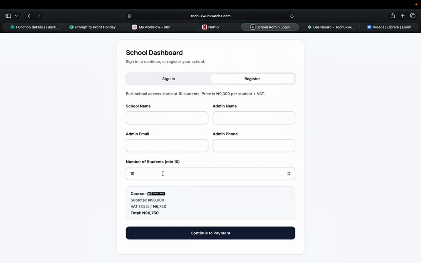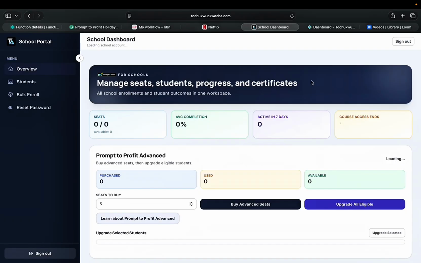Currently, we allow a minimum of 10 students for any school or any group that wants to register as a school. So you will need a minimum of 10 students. You can register 100 or 1,000 or any number of students that you want. And our system calculates everything for you, including your VAT, and then you pay, and immediately you make payment, your account is created for you automatically.